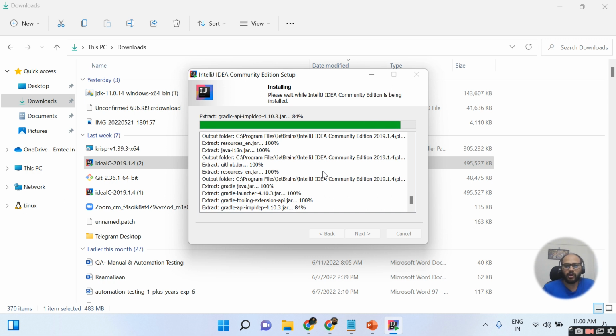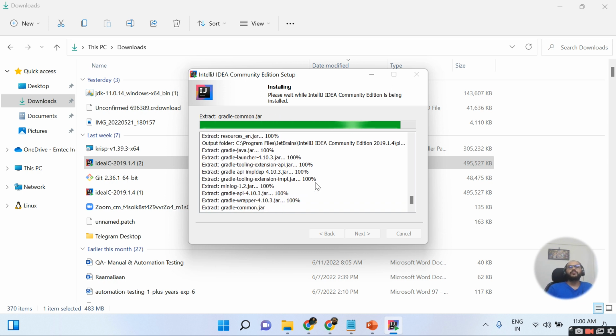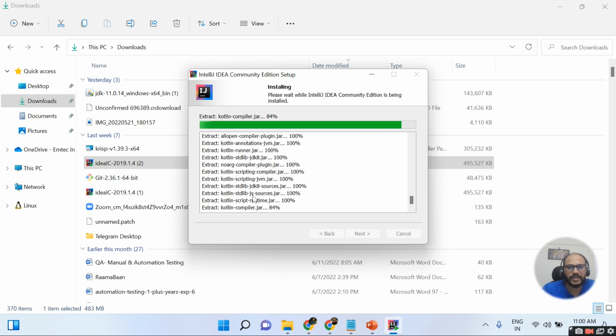So here you can see a lot of dependencies, like Maven related dependencies, are installed automatically. Here you don't need to create a separate Maven file in your IntelliJ IDEA from the marketplace. It is automatically installed over here, and here you can see Kotlin related stuff is also automatically installed.